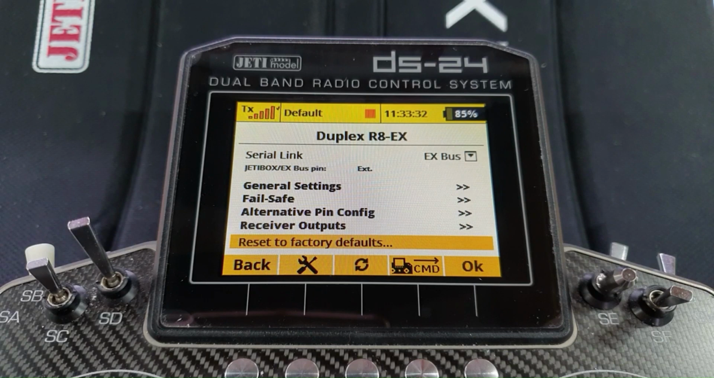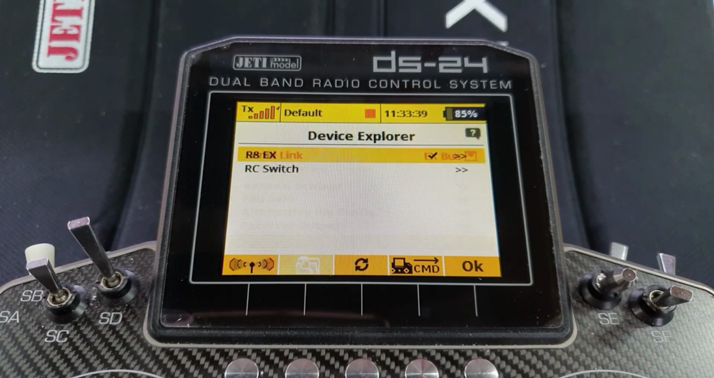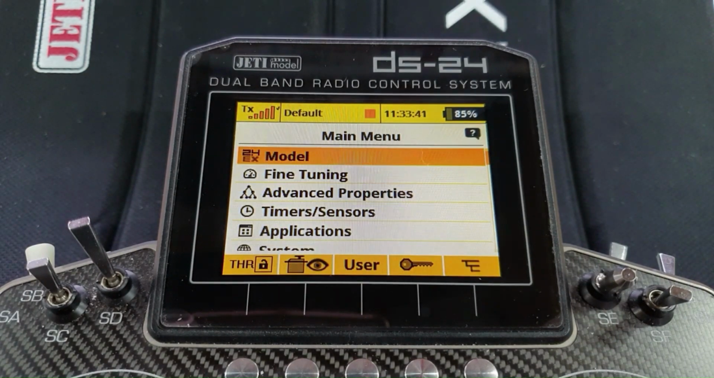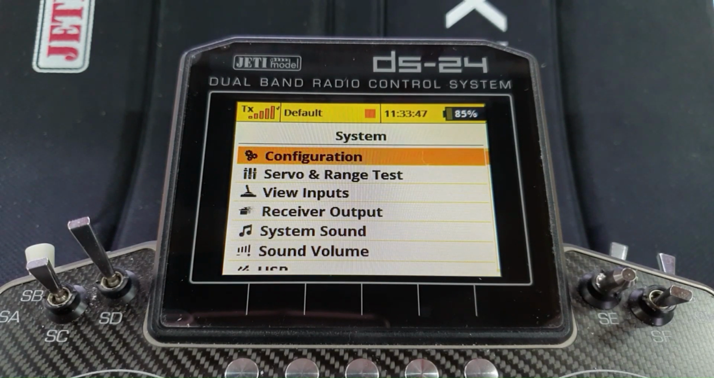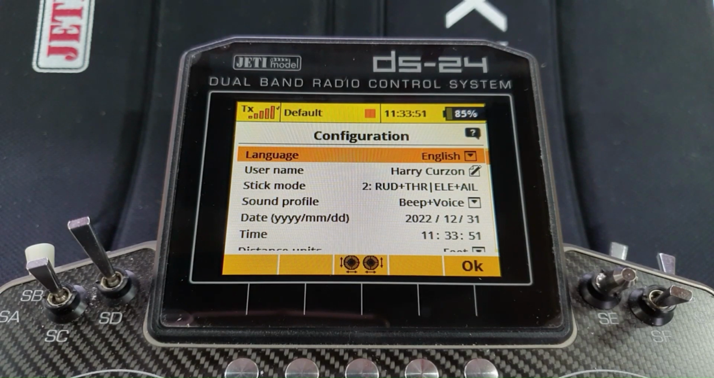In the transmitter, sadly, there is no option to reset to the factory default. So what I suggest you do is watch my video, Newcomer to Jeti, which takes you through a lot of what you need set in the system settings configuration, just to make sure there, because again, previous owners may have done weird things.